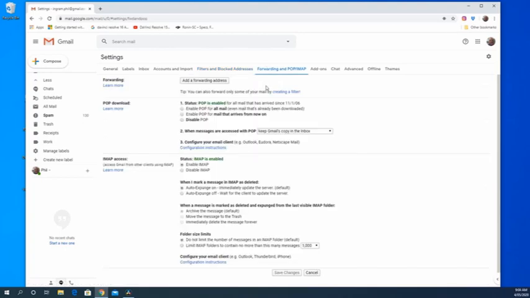Another one is forwarding. If you have a number of accounts, you may want to send your email onto another account. So you add a forwarding address, and in that forwarding address you can either delete the email from this email or retain it so you can access it later. And the other ones I don't worry about.